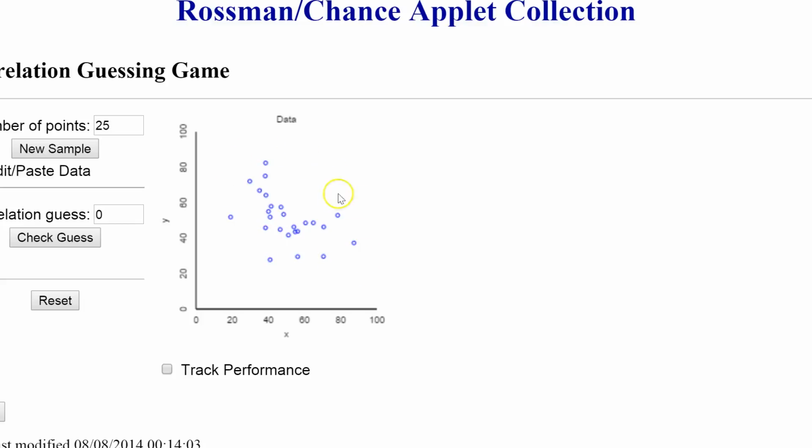Well, probably no student's going to call it strong. Might they call it moderate? Sure. Might they call it weak? That's not unreasonable. So they take their guess. Maybe it's negative 0.5. And it is that. So now that they see that it is negative 0.505, are they more convinced that this is moderate or more convinced that it's weak?